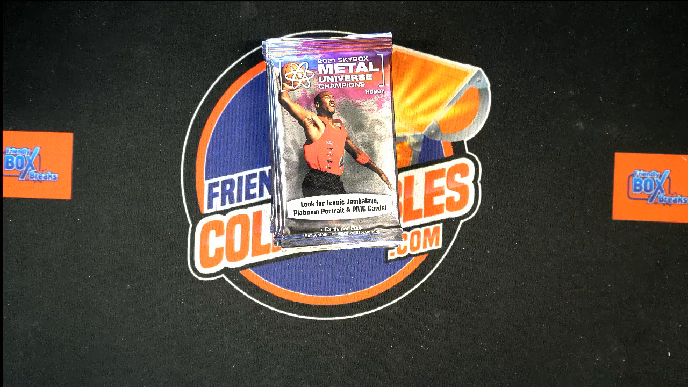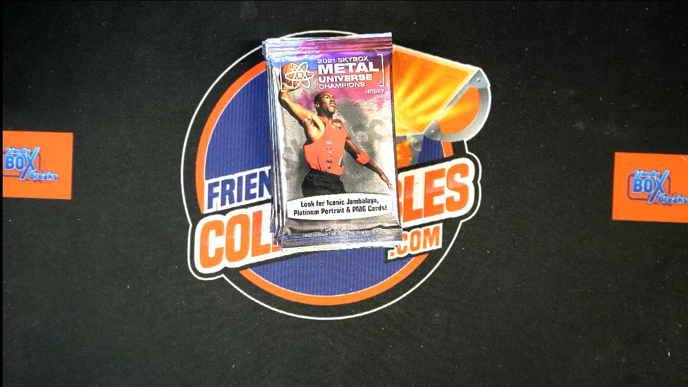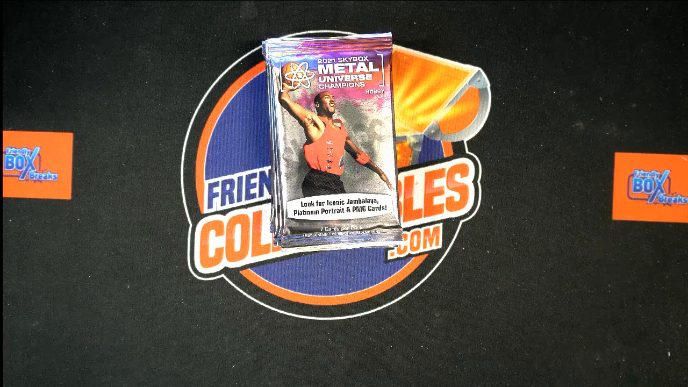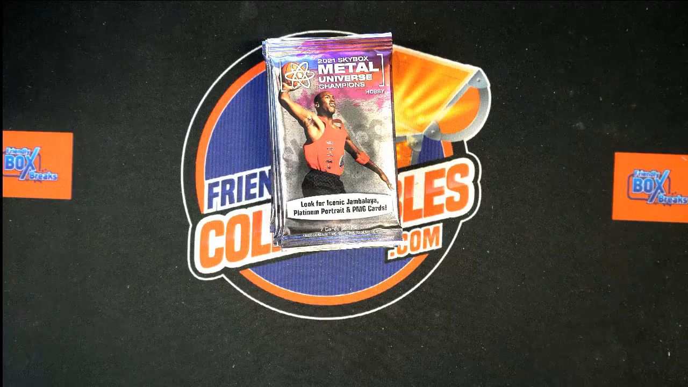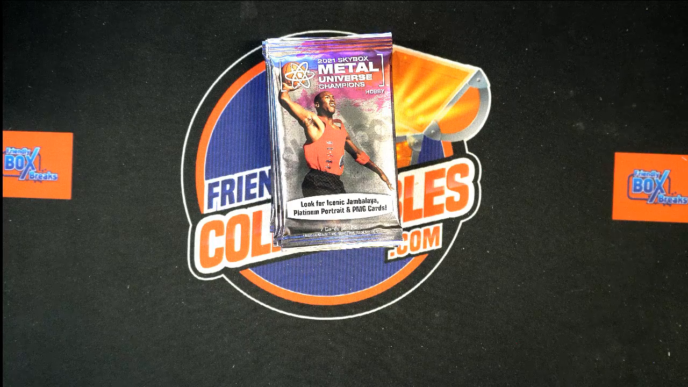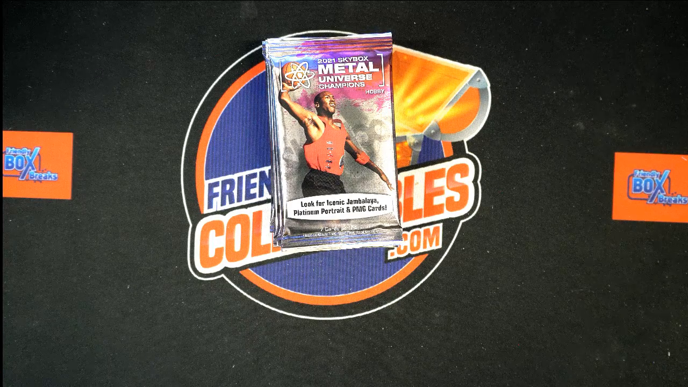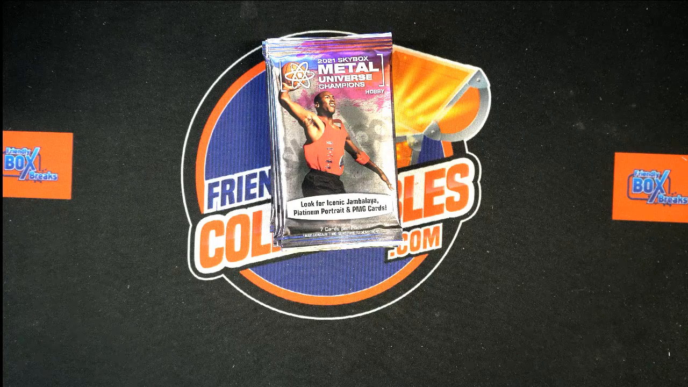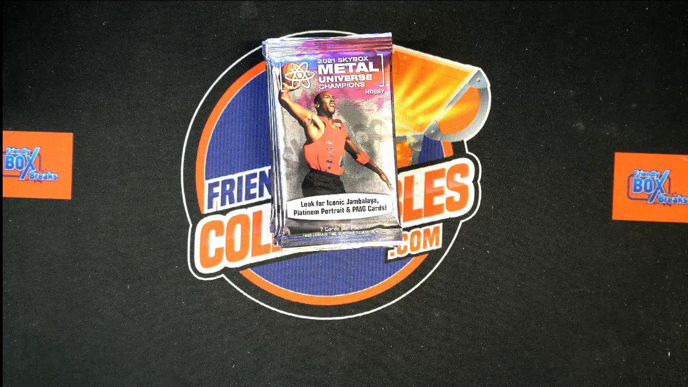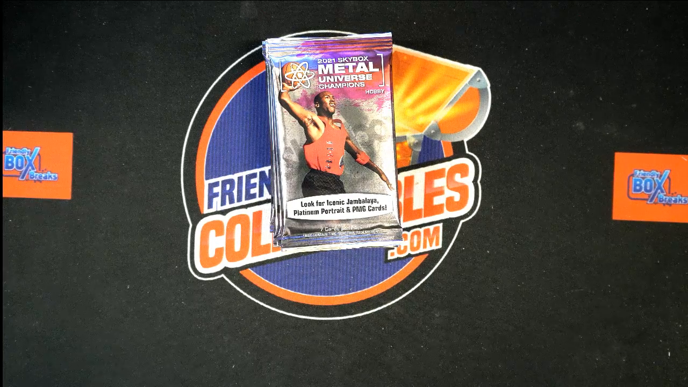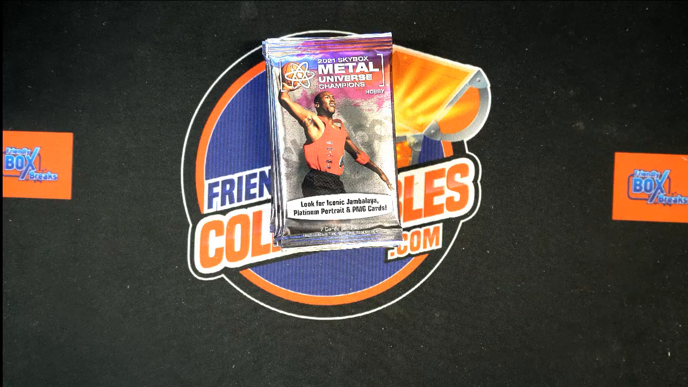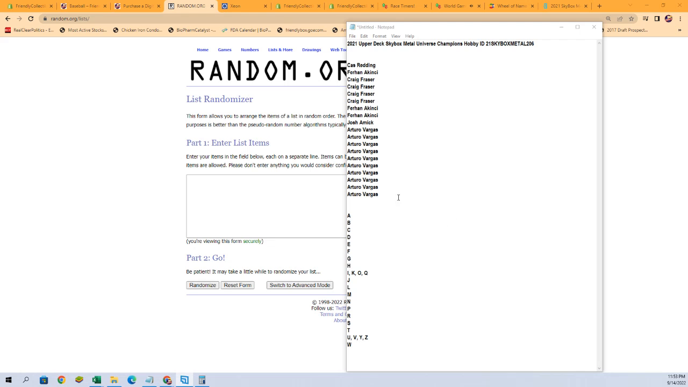All right, it is time for some 2021 Upper Deck Skybox Metal Universe Champions Hobby Pack Break. This is number 206. We've got our owner names and our last name letters. We're going to randomize them each 7 times, then pair them up on the spreadsheet, and then we're going to randomize the number of packs we have to find out which pack we're going to dig into. So let's switch on over right now and start our randoms with our owner names first.